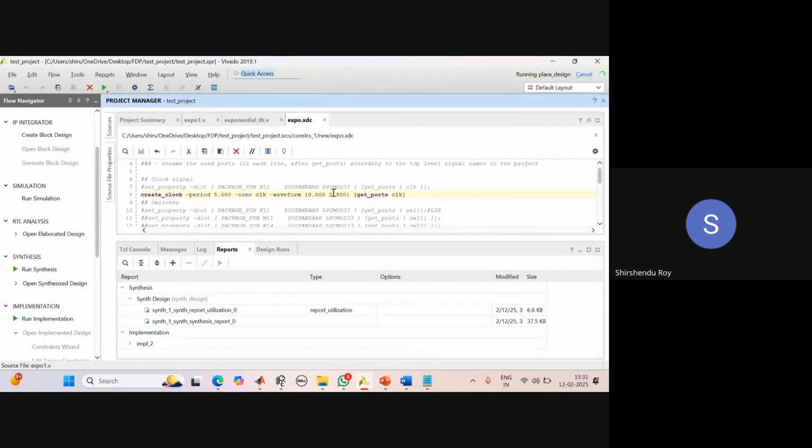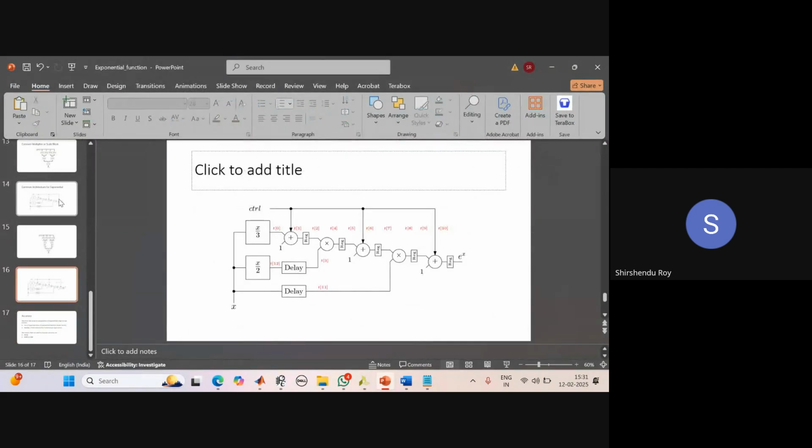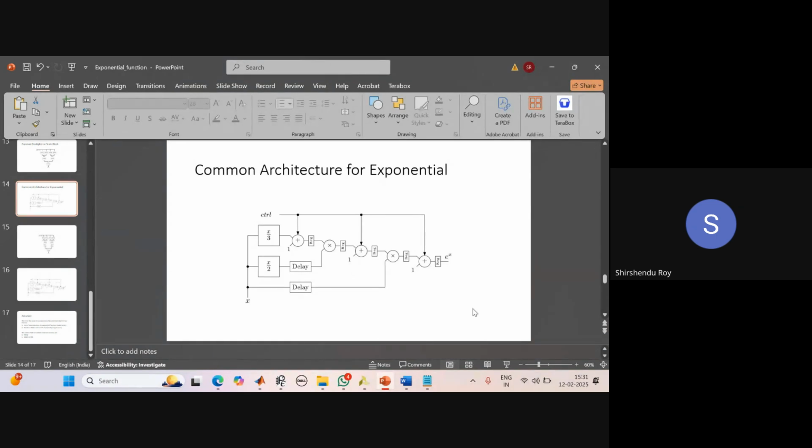Latency we will check in the simulation. Latency you can also check through this design, that after how many clock cycles you are getting the output. If you see in the scaling block, the x by 3 module has two registers here.